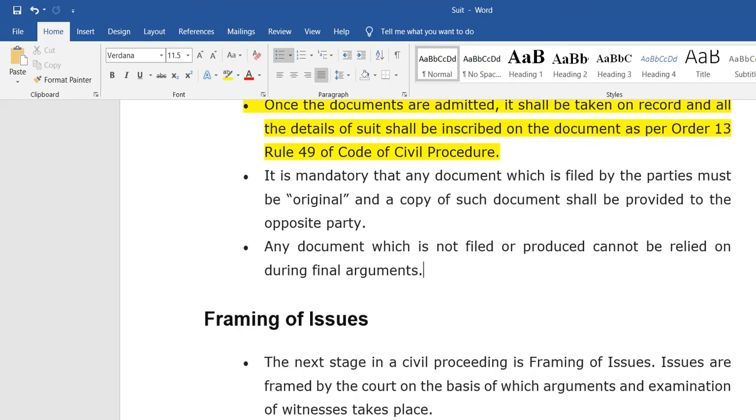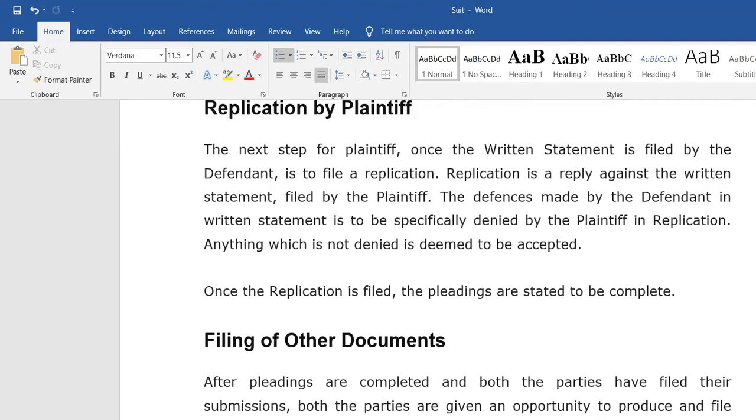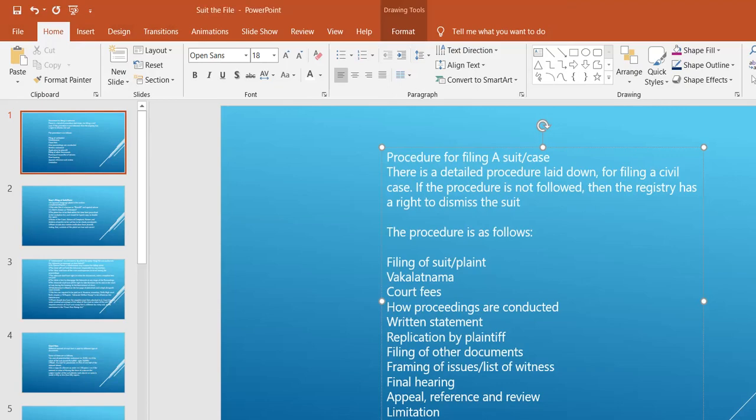So as of now, what we are seeing is how the plaintiff's file has been prepared, and how the written statement has to be filed, and the vakalatnama and court fees, how proceedings, written statement, replications, and finding other documents. Then framing up issues, final hearing, appeal, limitation. These are all the steps available.